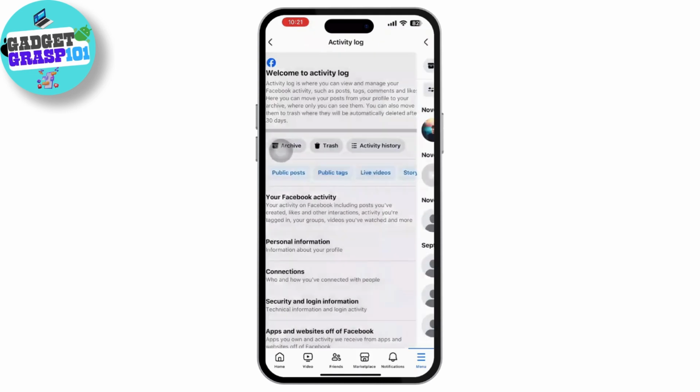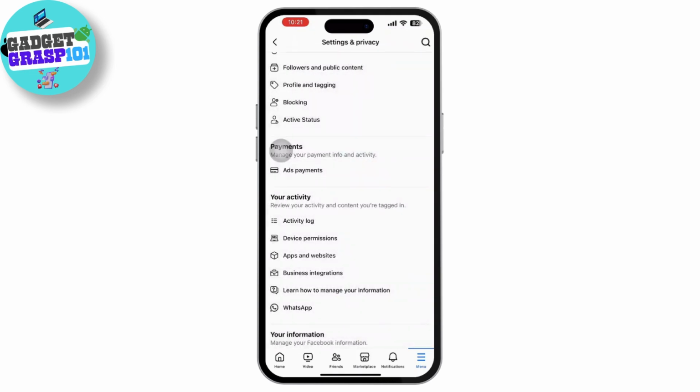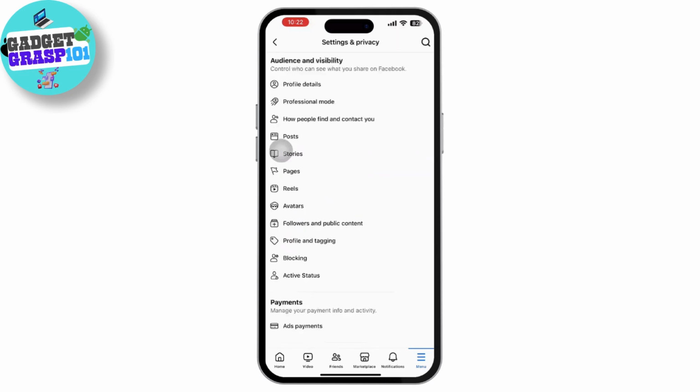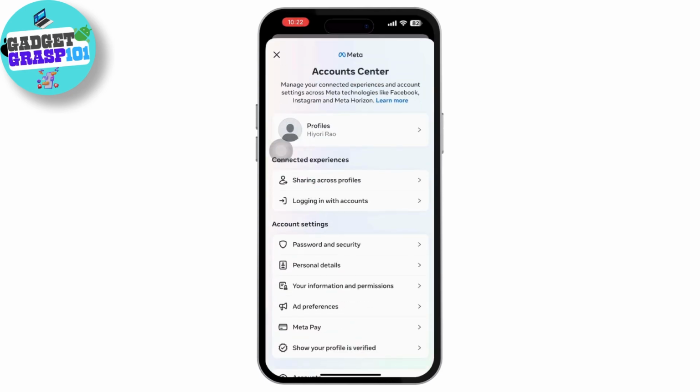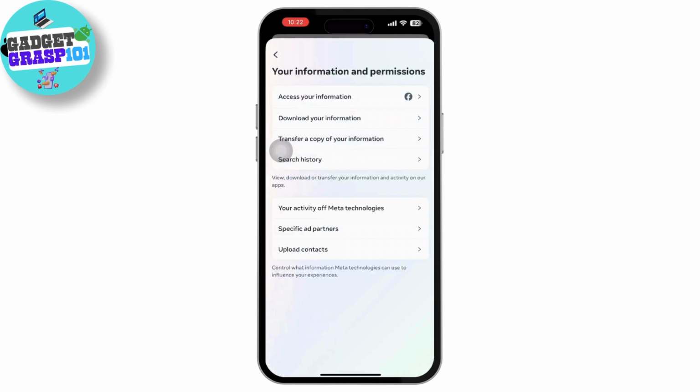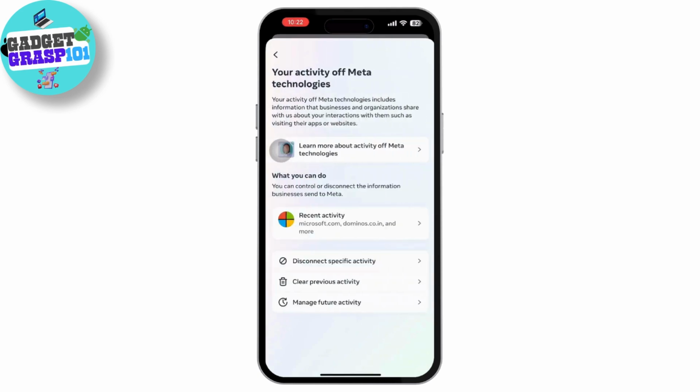Now simply go back to the Settings again. Now scroll up, then tap on the Accounts Center option available at the top. After you tap on Accounts Center, simply tap on the Your information and permissions option available there. Now then tap on Your activity across Meta technologies. After you tap on it, you will be navigated to the Clear your recent activity option available.